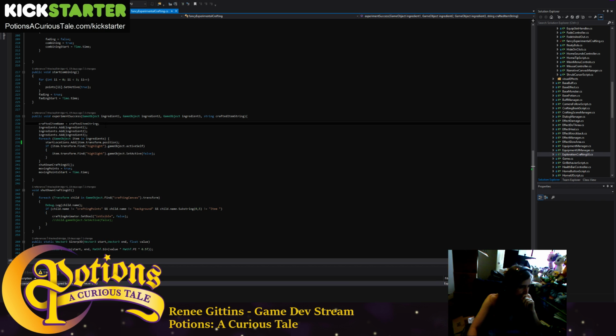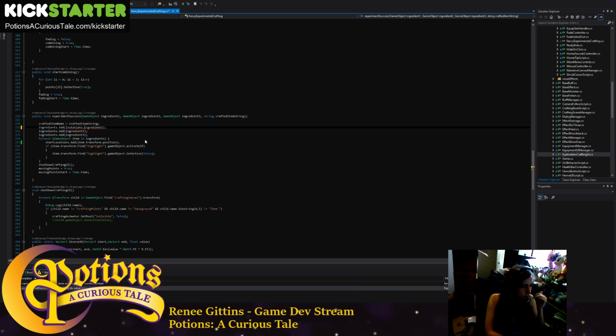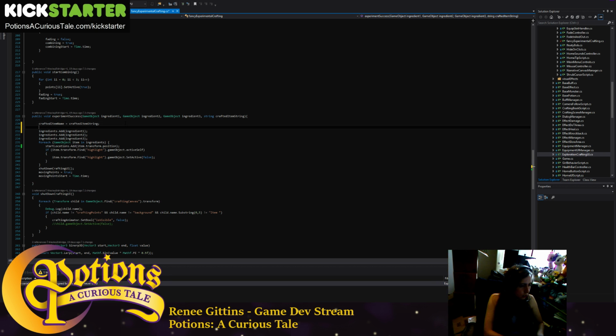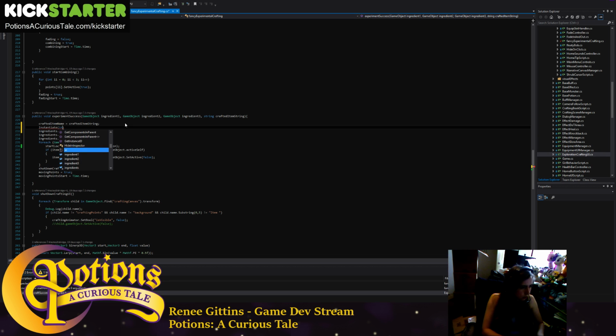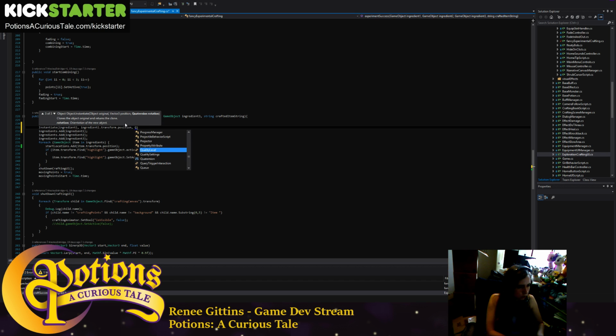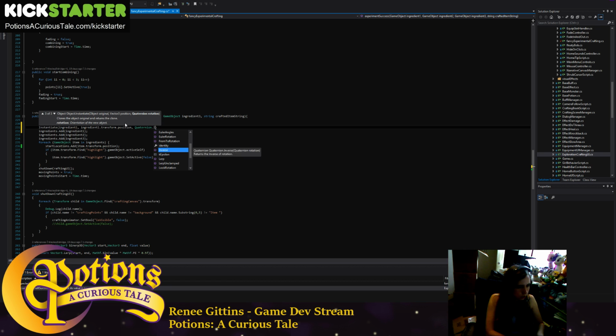So, instead of doing this, let's try instantiate. Oh, come on, didn't spell it. Let's try this by itself. Alright. Instantiate ingredient 1. Add ingredient 1 dot transform dot position, and quaternion dot identity.